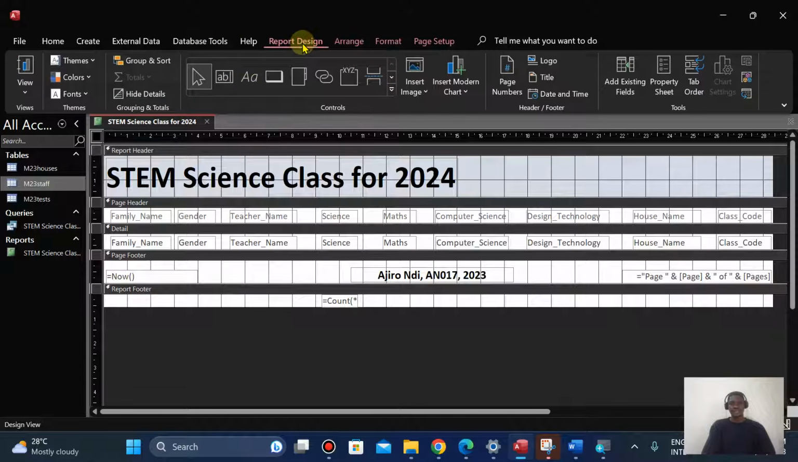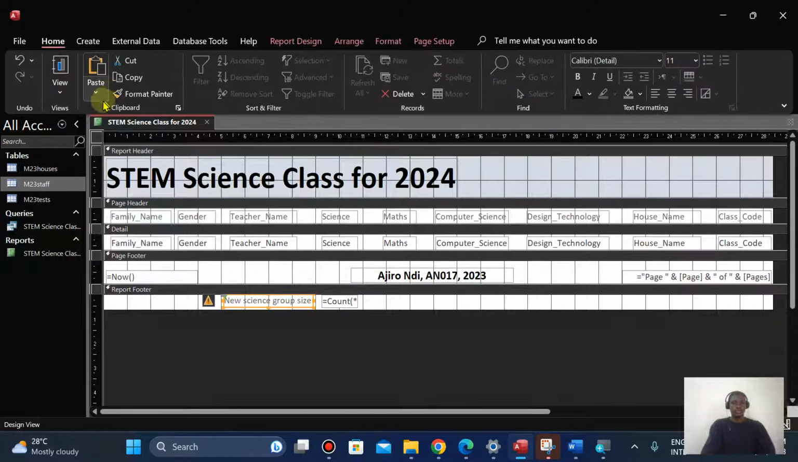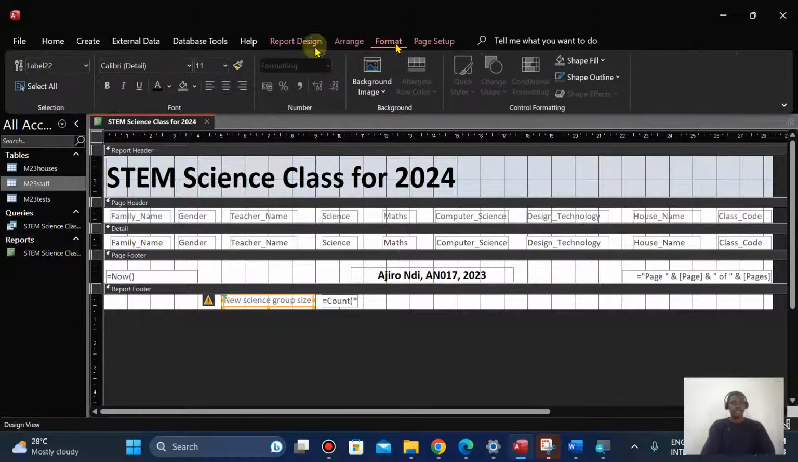Then report design, the label, and I'm going to paste this just at the end. Use my arrow key left to do this. Home, format.